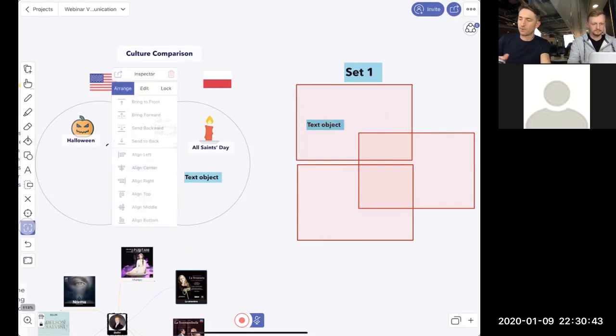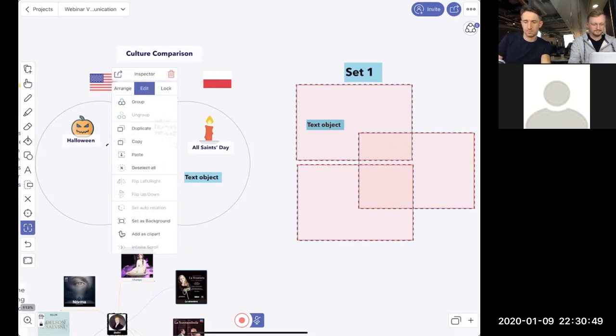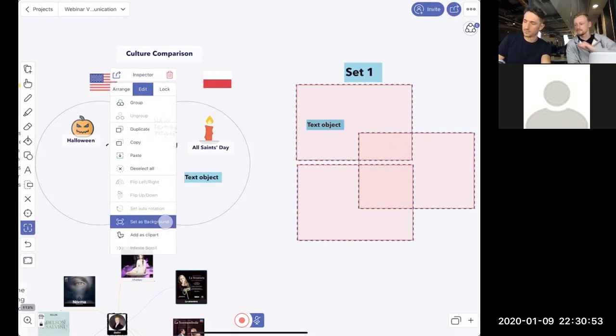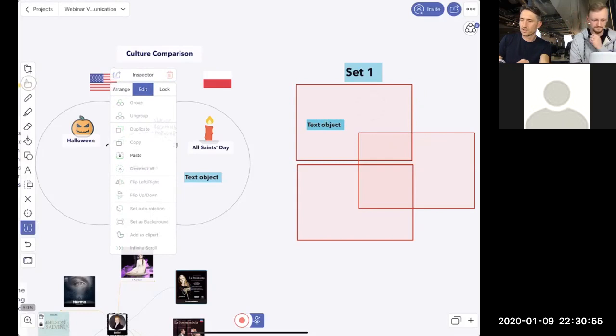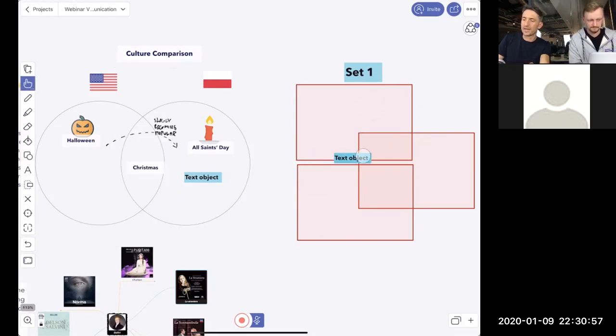So in order to avoid that, you can take those objects and send them to the back or set them here as background. And if you do this, those objects will be underneath any other objects that you have on the canvas, so your work with clusters will be easier.